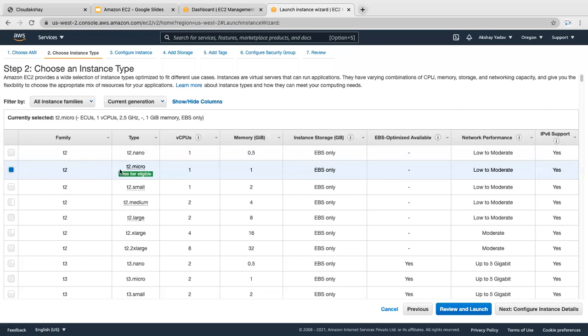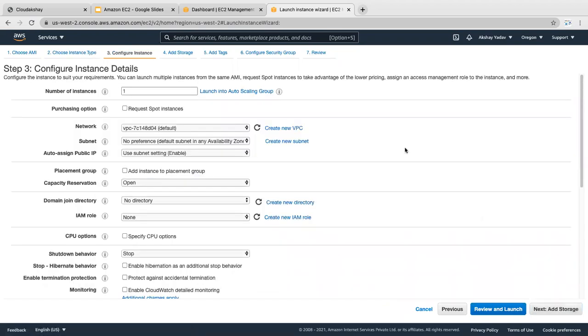Again I need to choose the instance type. That means the memory size, the CPU, and the EBS volume. So I am going to select T2 micro here. Virtual CPU is 1 and memory is 1 GB. Let's go next and configure the instance.